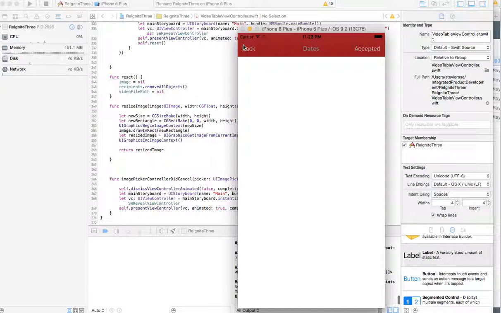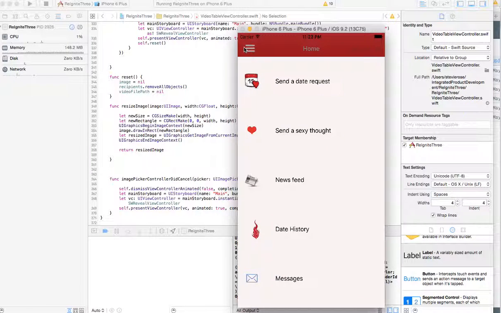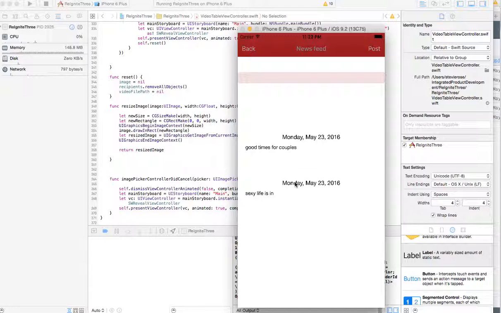And so they can come back out of there. This is the early stages of the app, but it gives you some idea where we're going. And also, you can go into the news feed as well. So you can send a quick message. I love my baby.